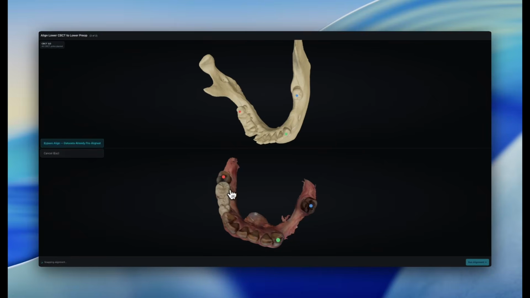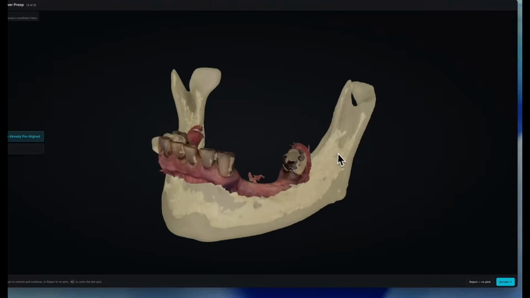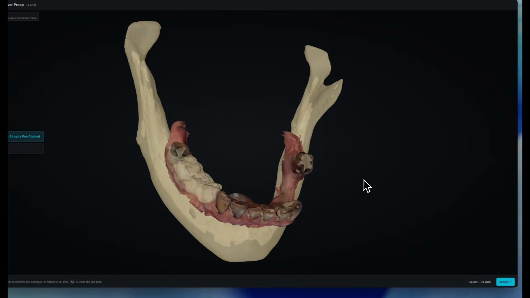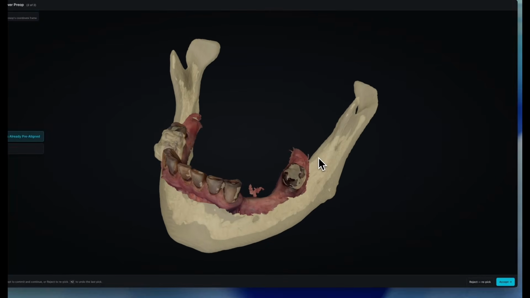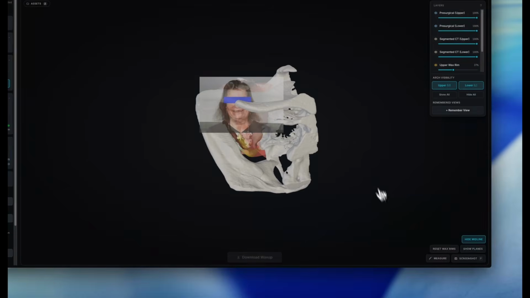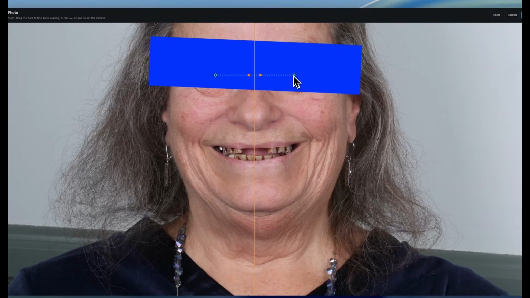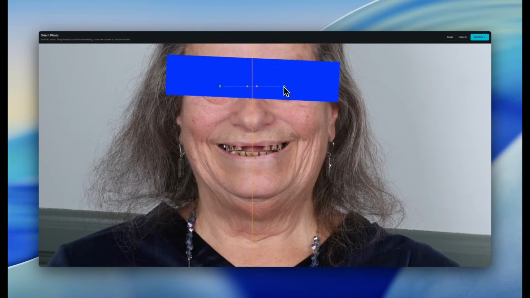If the alignment is poor or doesn't look good, you can always click reject and repick. But this one looks great, so we're just gonna hit accept. Our next step is going to be to start the photo alignment. So I just went on the left side and scrolled down, and it'll prompt you to click the two pupils. You can also move that midline around if you'd like.